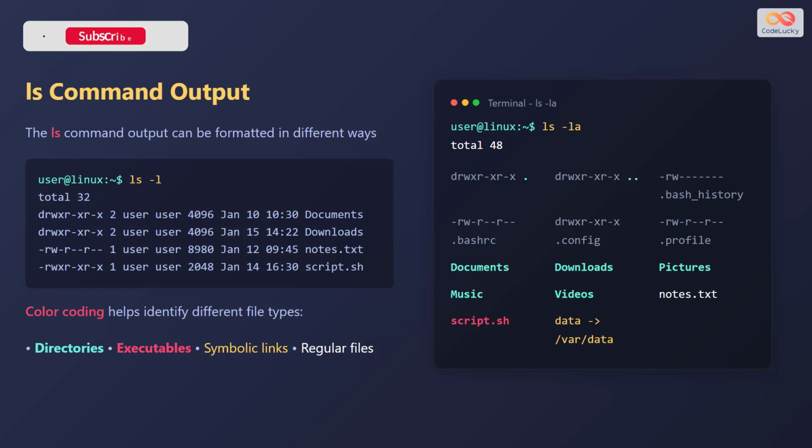The output of the ls command can be formatted in different ways, providing varying levels of detail. For example, using ls -l provides a detailed list, showing permissions, owner, size, and modification date. Color coding helps to easily identify different file types. Directories are often highlighted in one color, executables in another, symbolic links in a third color, and regular files in yet another color.